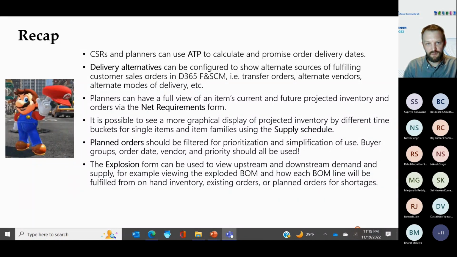We have our planner forms, the net requirements, and the supply schedule, which are good for viewing current and future projected inventory in different time buckets, even with graphical displays. You have your execution screen, which is your planned orders, and then the explosion, which is viewing all the upstream and downstream demand for viewing the exploded bill of materials and fulfilling those shortages.